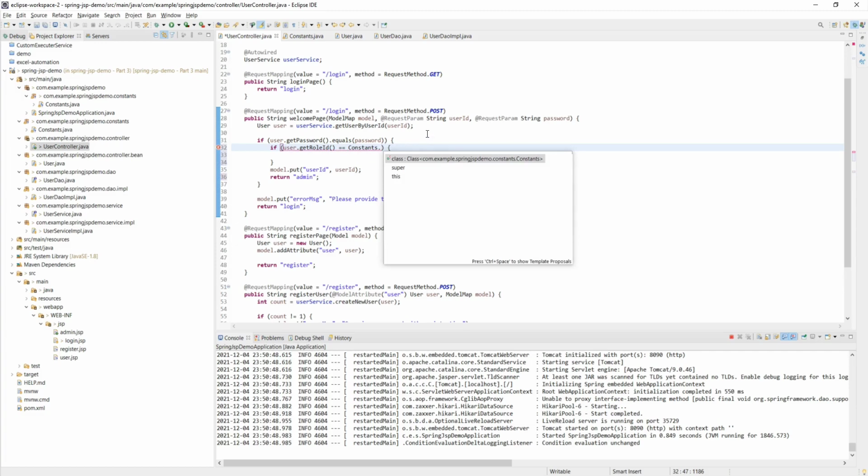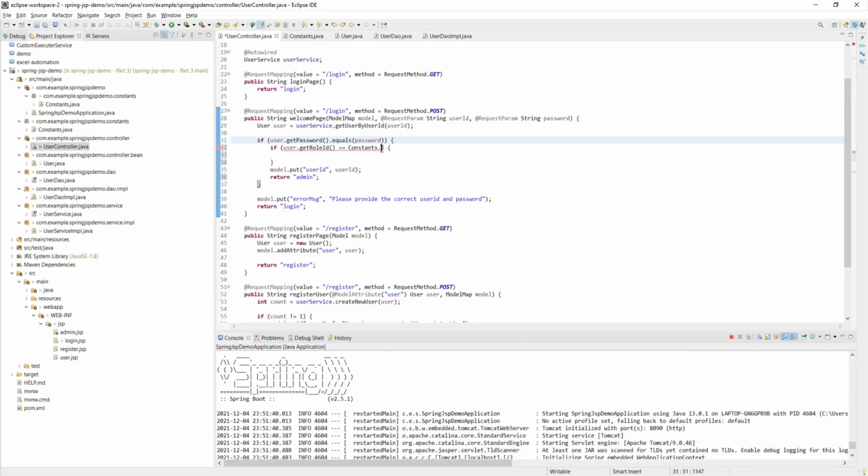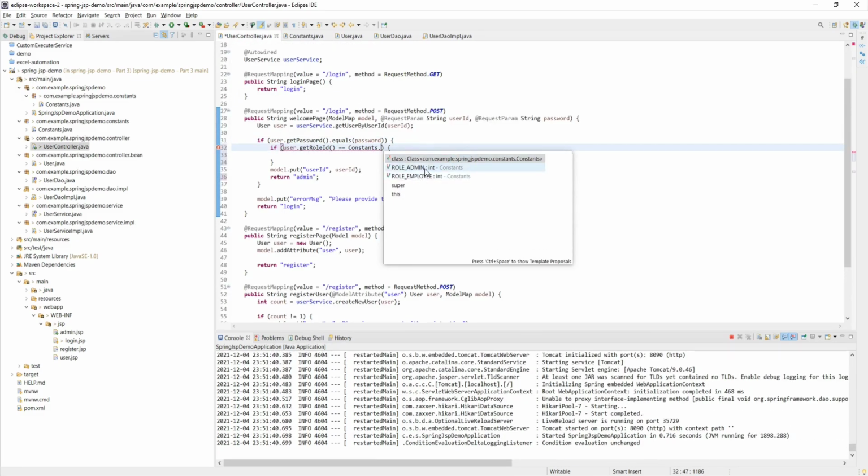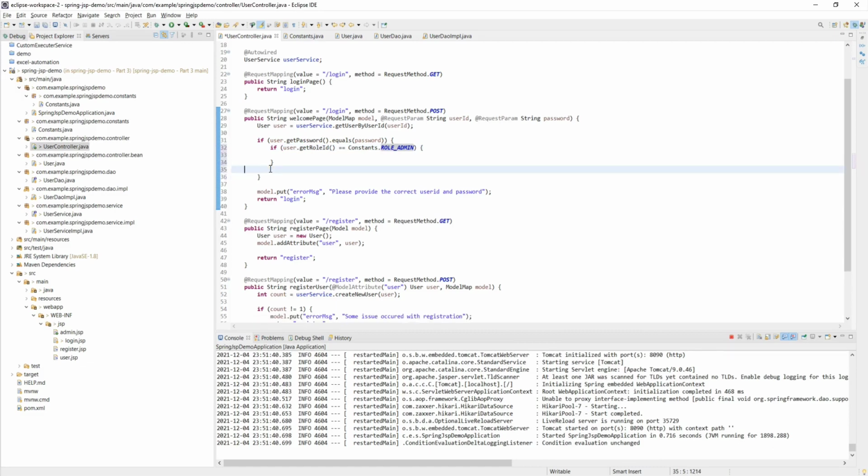Okay, what went wrong? Okay, I made them public. That's what went wrong. Okay, so now I can see. If the user who is trying to log in is an admin, I will put the user ID and return the admin page, but this has to be common, right?